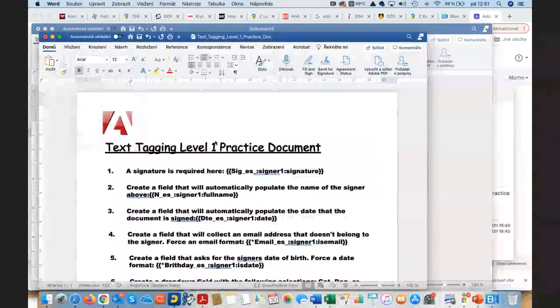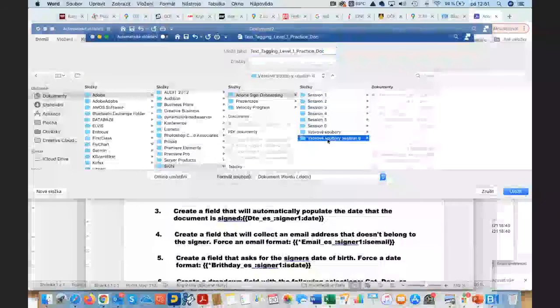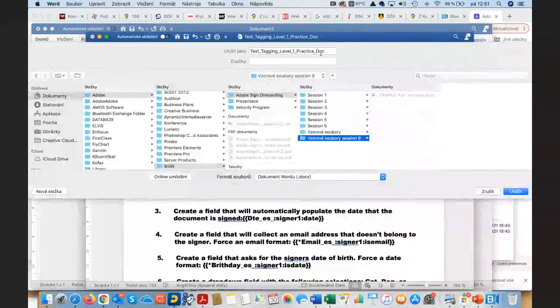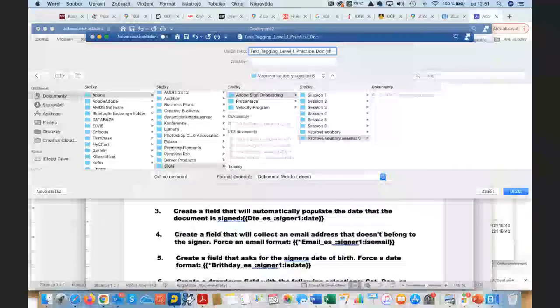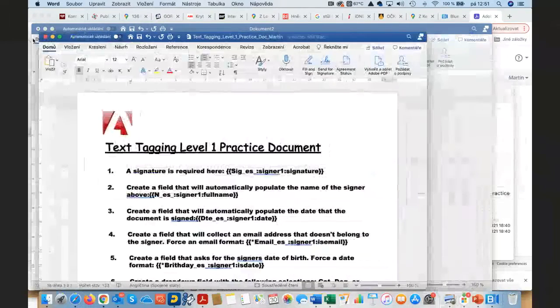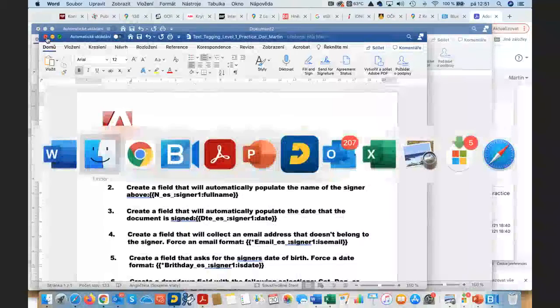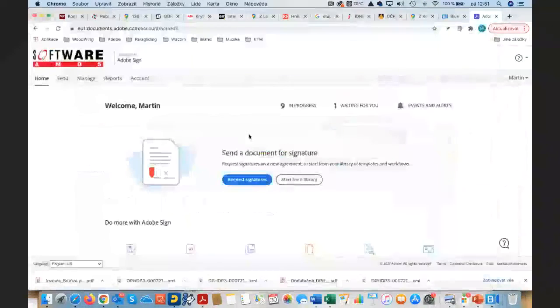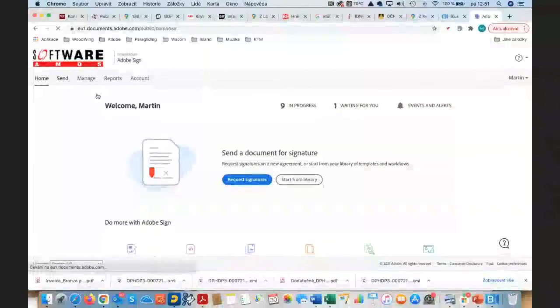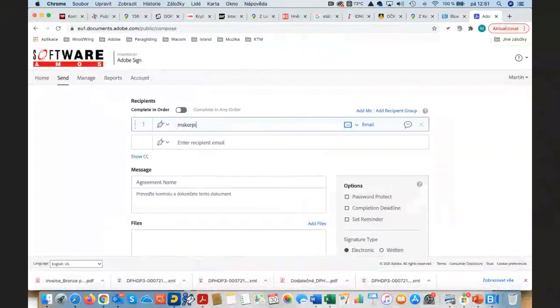So I will save it. I will save it to here. Call it Martin. Okay. So now we will go back to Adobe Sign, and we will try to send this document, say to one person.